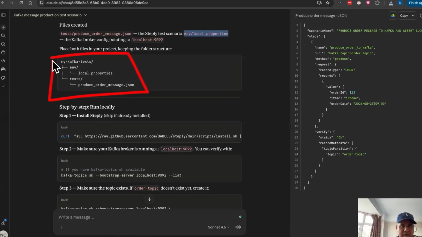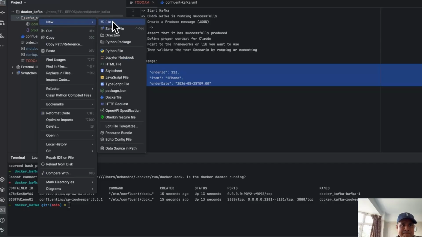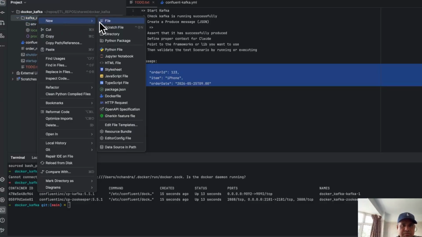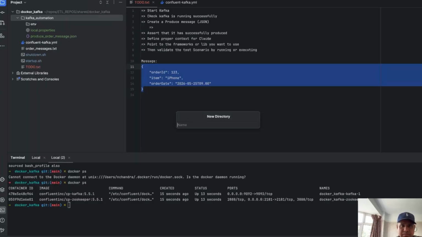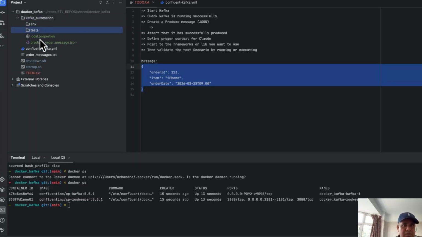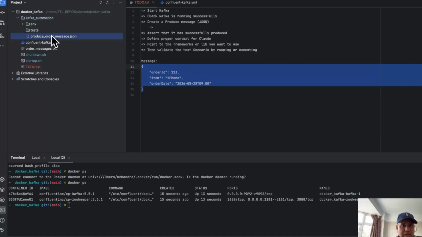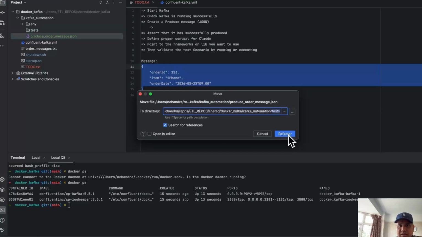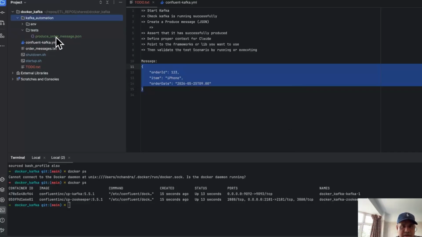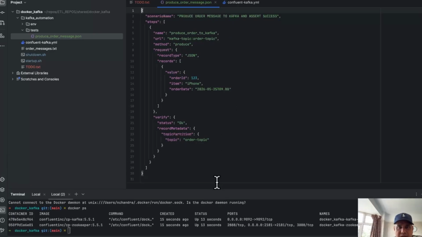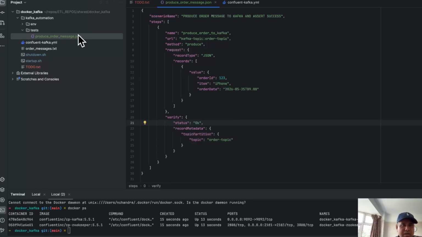Very simple directory structure. One is for environment, one is for tests. So move the environment file to environment, test file to test. That's it. And just to check it is hanging up correctly, yeah, you can do a format. Let's say Alt Command L. So it's nicely formatted here.